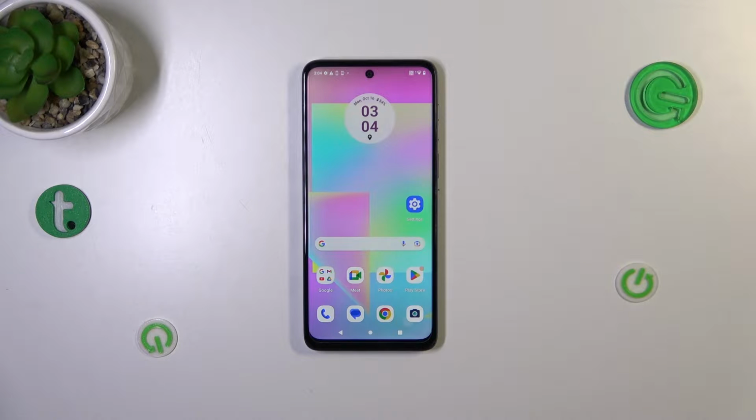Hi everyone, in front of me I've got Motorola Moto G14 and let me share with you how to clear the browser on this device.